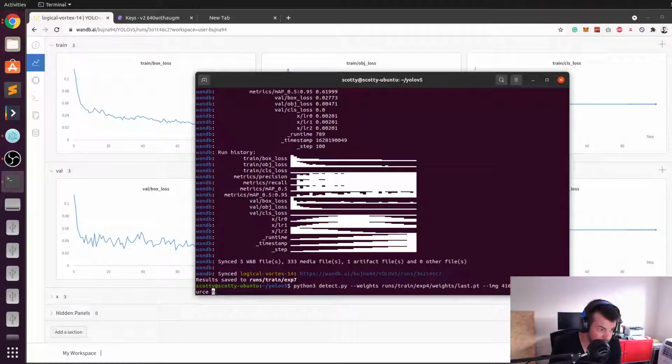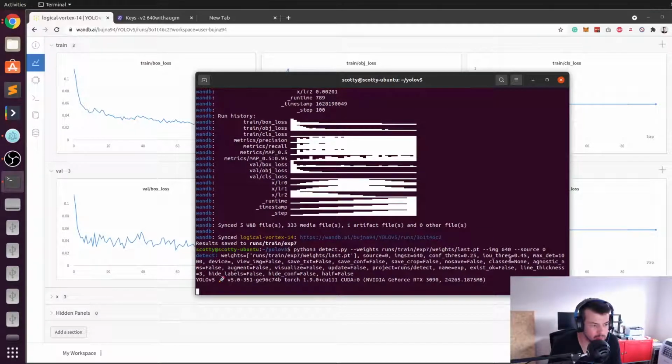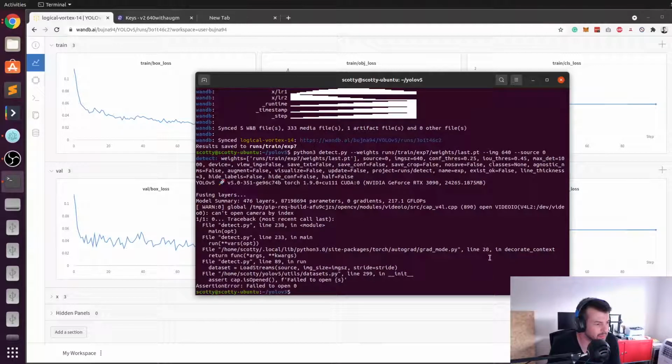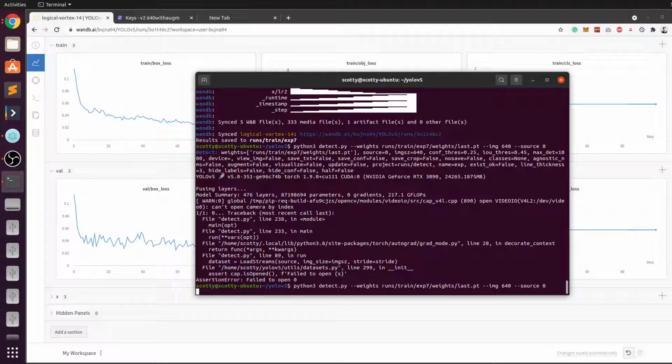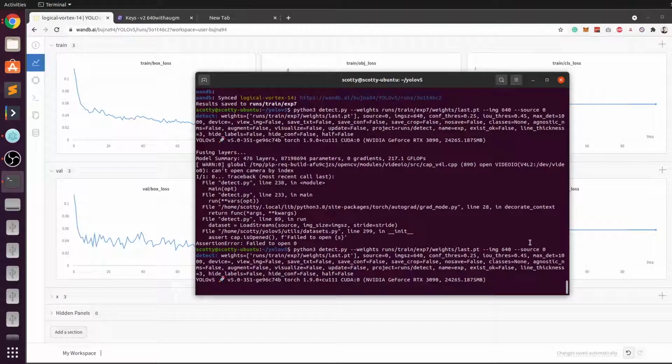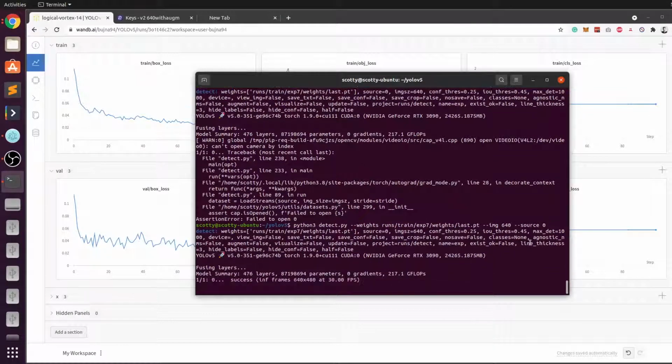So detect, but we are going to do 4.7, and let's do 640. This confidence, I'm not sure. I'm just going to delete it and see what it does without it. It will put some default, which is probably the same as 0.25. Oh, my camera again. I need to kill it. Bye. And here we go again. We'll see what it does.